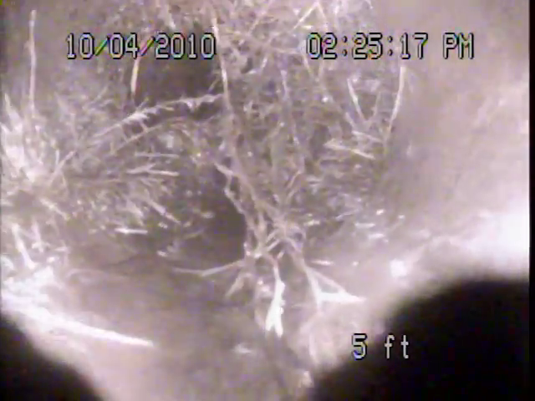I want to check out the very beginning of the line. When we dropped our camera in, couldn't really see very well. Thought I saw some root growth at the very beginning of the line as we're pulling back to it. There's our roots that we saw. Good, I'm glad I pulled the camera back.